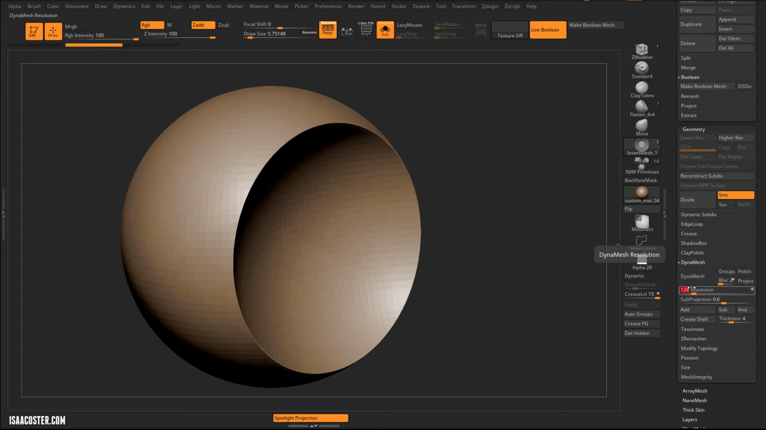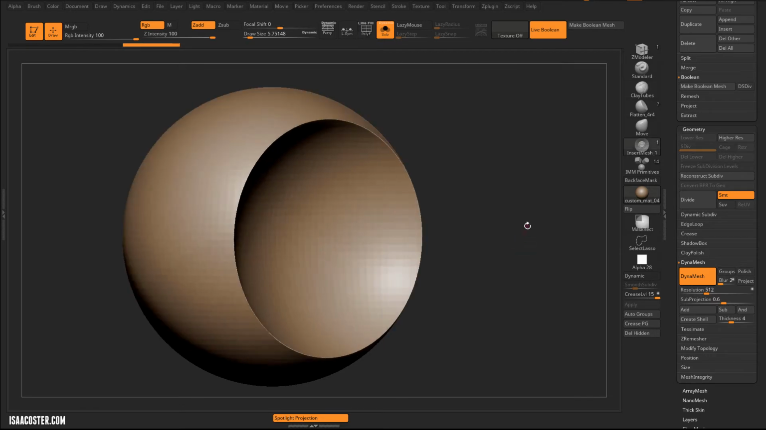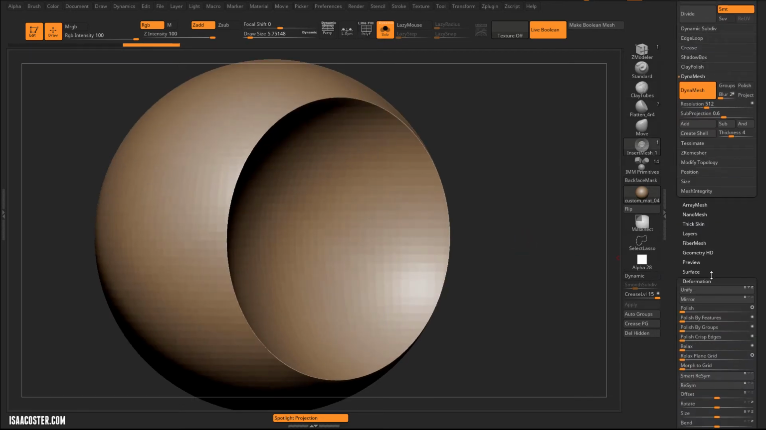So that resolution is probably not good enough. Let's bump it up to 512. You can do a Dynamesh here. So now we have a nice clean boundary, and if we wanted to clean that stuff up, there's a few options that we can pursue. The first one is we can just do a little bit of a polish.